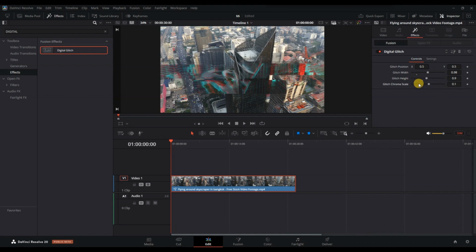You can also make the glitch effect more dynamic by using keyframes. Simply toggle the keyframe button next to each parameter and create changes over time to simulate flickering or shifting glitches throughout your clip. If you want a stronger glitch effect, try increasing the glitch width and height, or experiment with the chroma scale to create vibrant color separation.